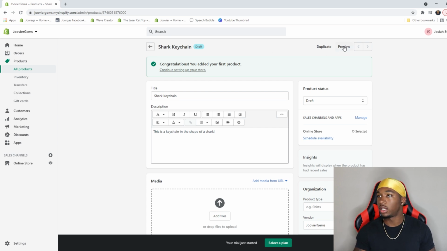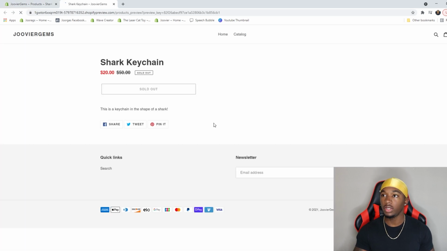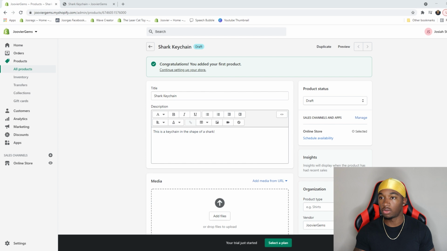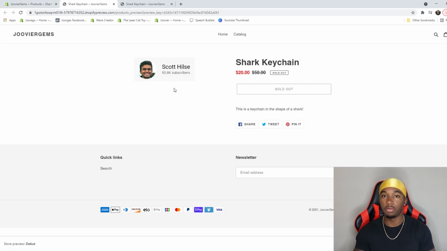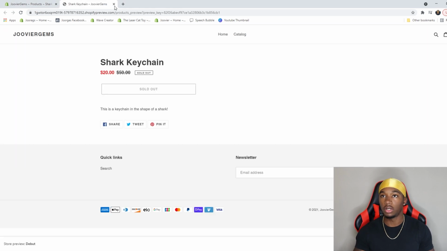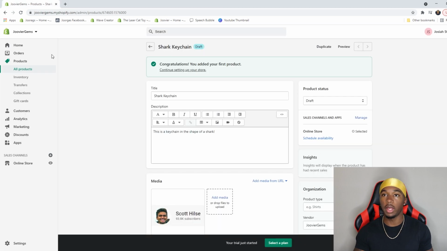And then up here you can hit preview, but we don't really have the website done or anything like that, so you wouldn't really be able to see anything. We don't have a picture here. Usually there'd be a picture right here, then the sold out. Let me see if I have a picture I could just throw on there right now. Let's just say this picture. This is a screenshot I used for my last video I put up, Scott Hilsey. So that would be the product picture. You guys understand? So we have that done. We see a preview. We made our first product.